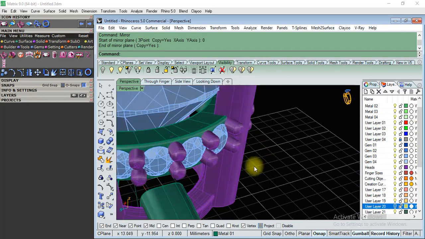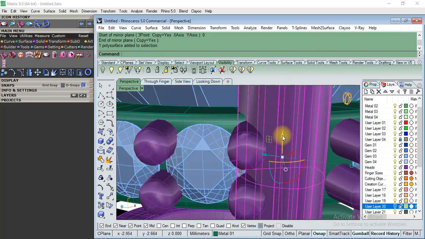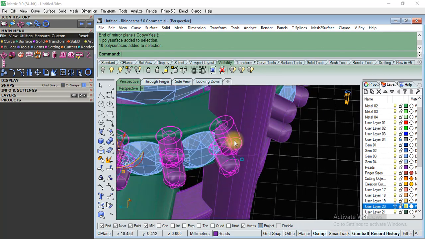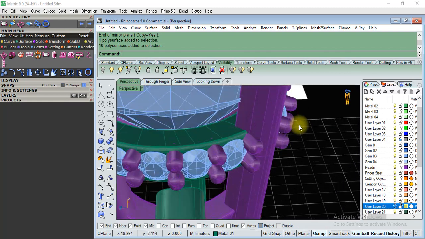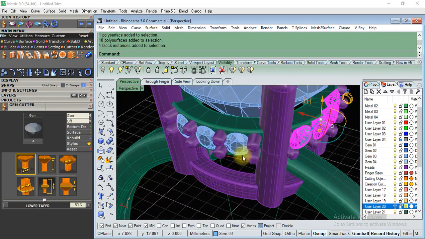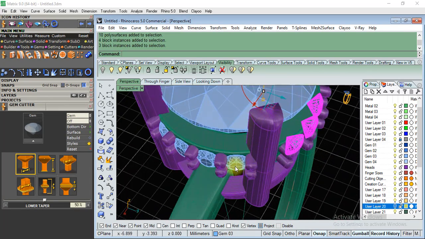Clear. Then we have to apply. See, this is metal, this is also metal, so they will combine. The metal is intersecting in the metals, so there is no issue. Right now we just have to apply cutters. This is the gem cutter. Select the diamonds, select all the diamonds, and we will get the cutter directly.